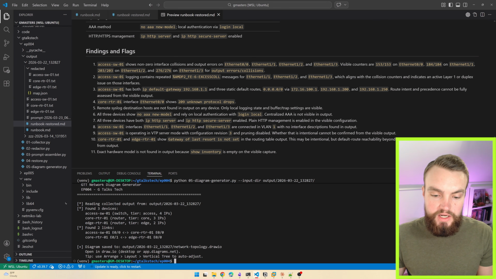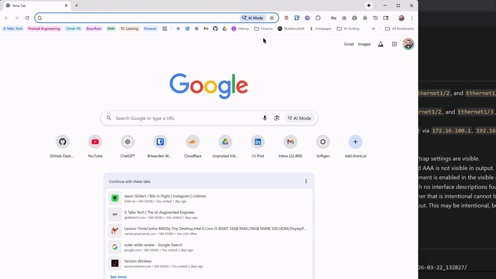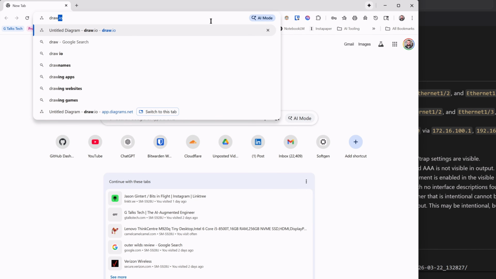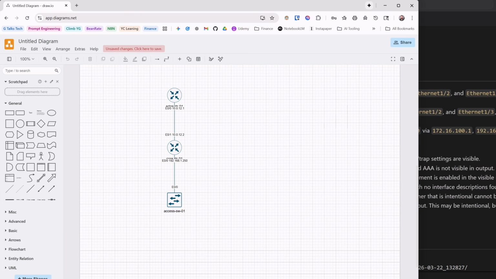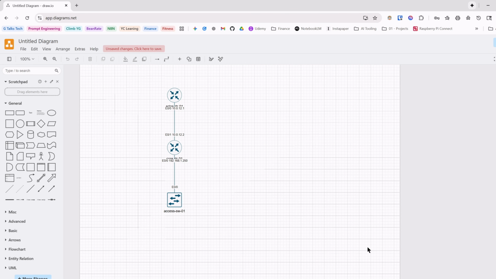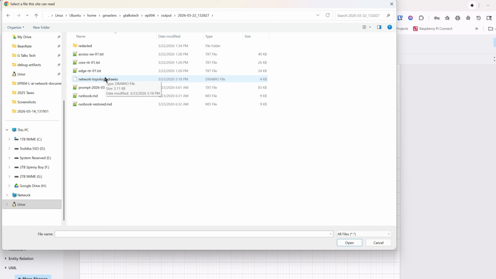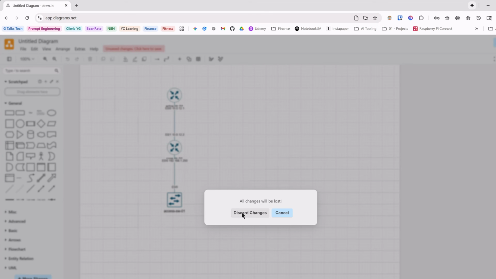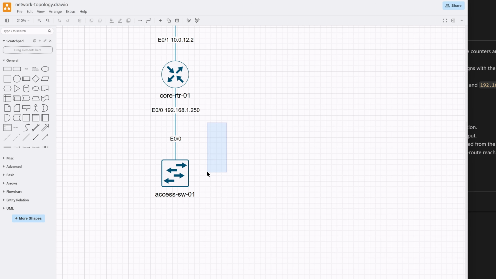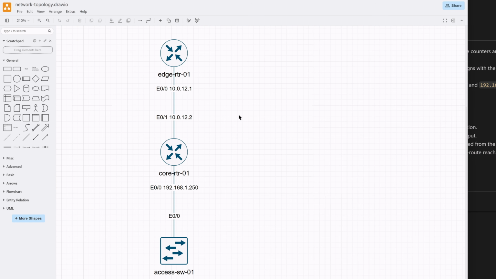We'll just simply open draw.io. We'll open a new diagram. We'll browse to the output folder that has all of our artifacts. And here's the network diagram. So this, again, shows the edge router, the core router, the access switch. This will show the interfaces on both sides, the IP addresses if it does have an IP address.